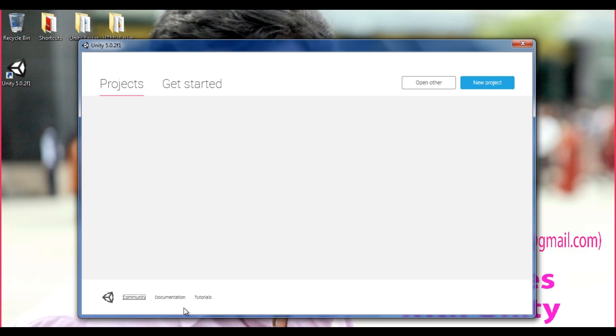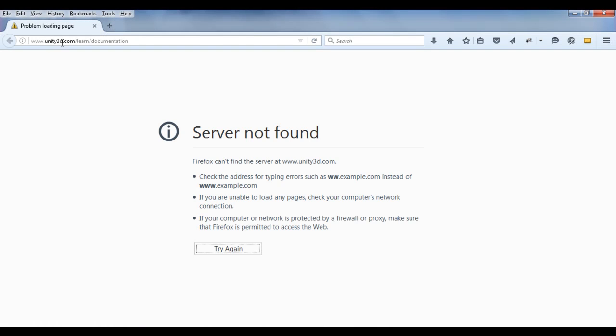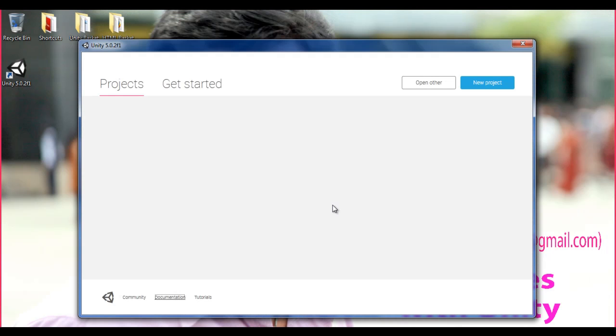Let me close this. If you click on this documentation link, it will take you to the Unity's documentation, online documentation. So www.unitytd.com/learn/documentation is the link where you are going to find Unity document, that is Unity manual you can say. You are going to get the information about Unity a lot in this documentation page. As I have not connected to the internet, I am getting server not found. If you have connected, you will get a web page with some information.